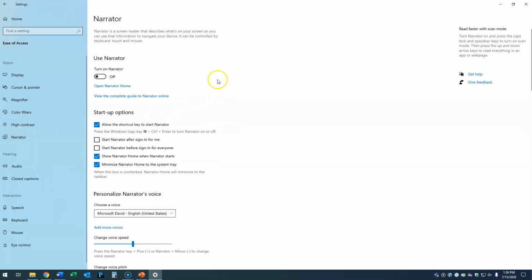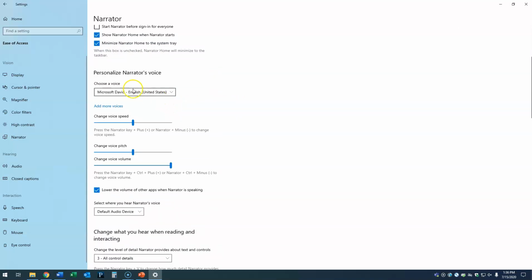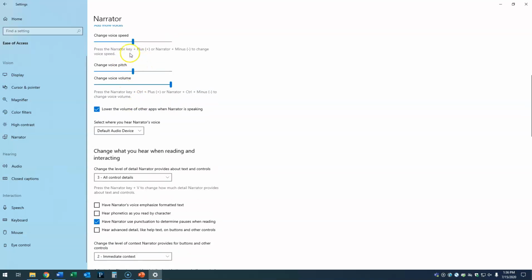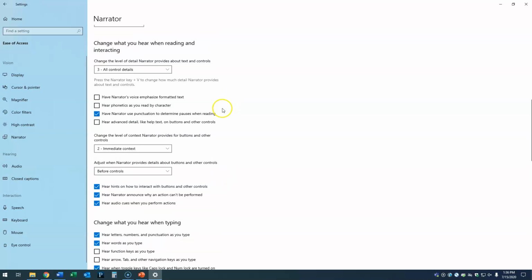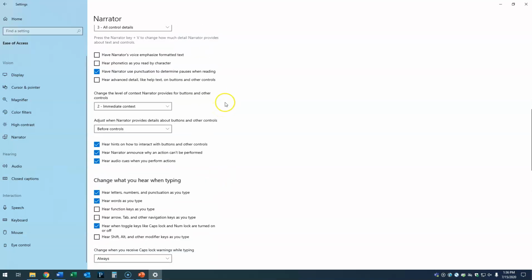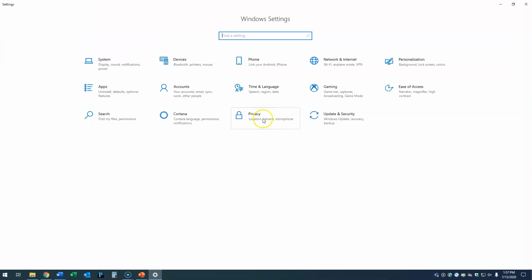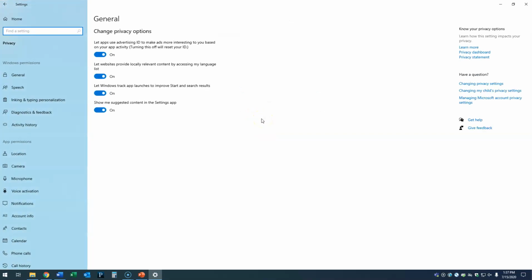The narrator is a screen reader, so it will talk to you and read whatever you are looking at on the screen. You can change what it sounds like, how quickly it speaks, its pitch, its volume, and a bunch of different other features. And then finally, I want to talk about the privacy section.